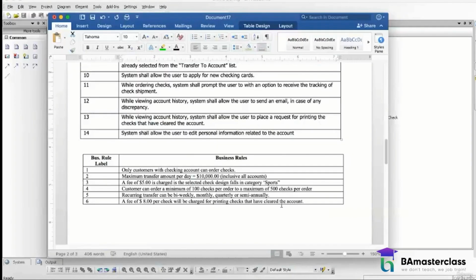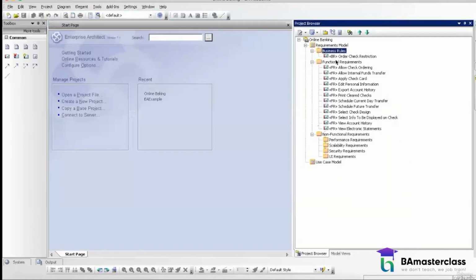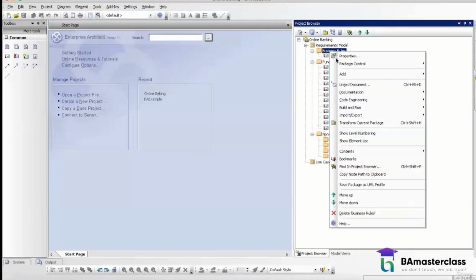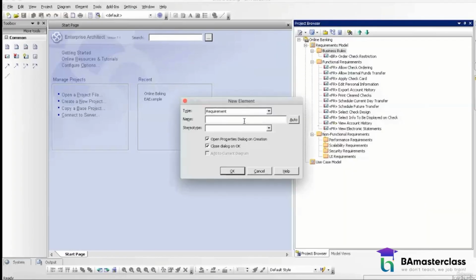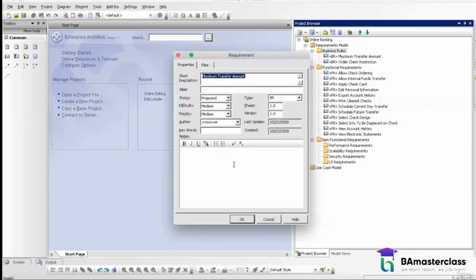The second rule is maximum transfer amount per day is $10,000. So I'm going to do the same again. Maximum transfer amount BR. Maximum amount that can be transferred in a single business day is $10,000.